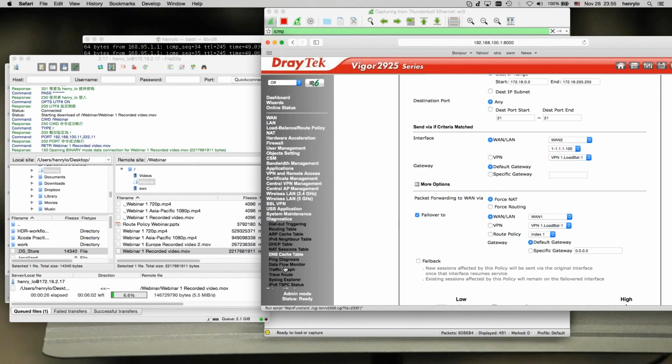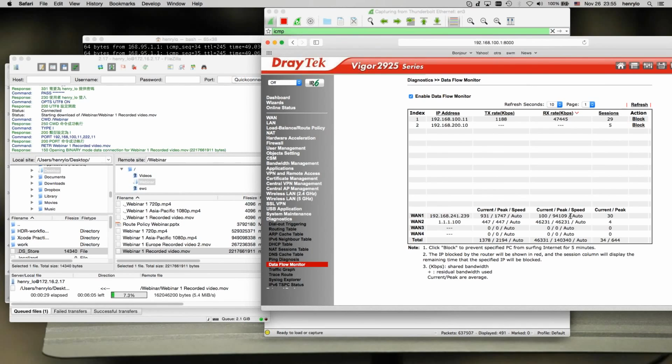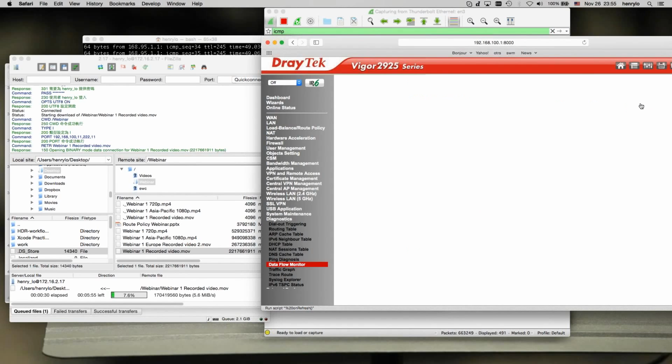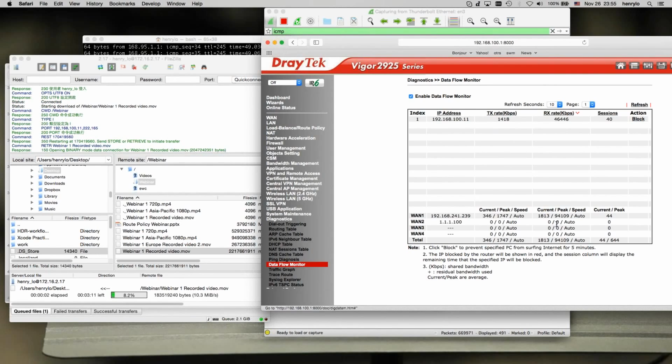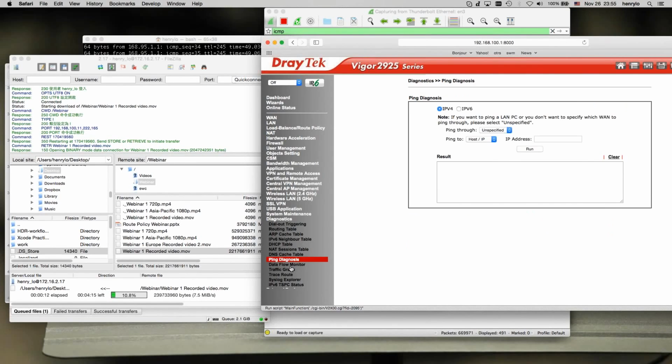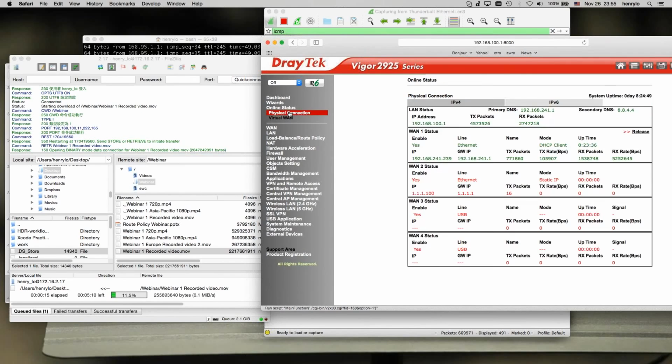As you can see here, I have enabled failover to WAN1. So now, data flow monitor here, let me unplug WAN2, the WAN I'm using. So you can see the download is frozen. And very soon the router will detect WAN2 is down. You can see we have now failed over to WAN1. So this is the failover. So now WAN2 is down.